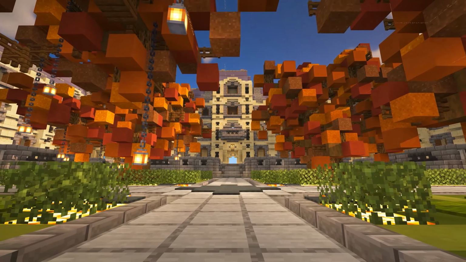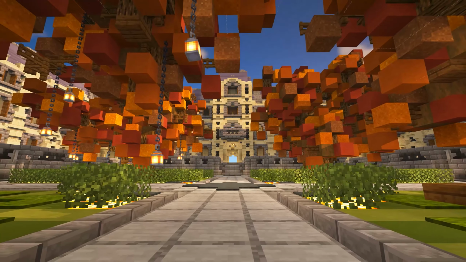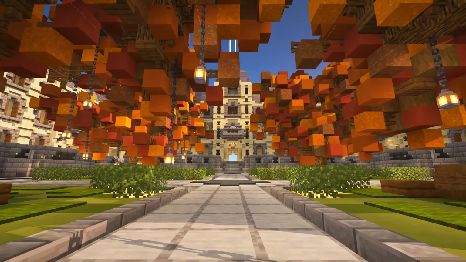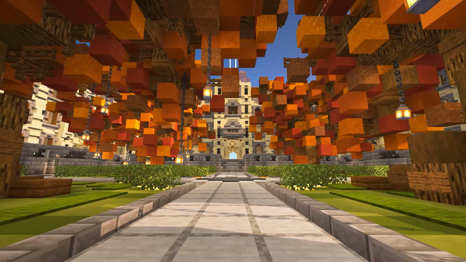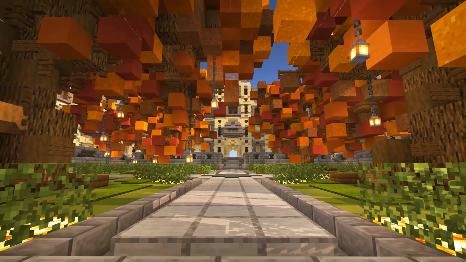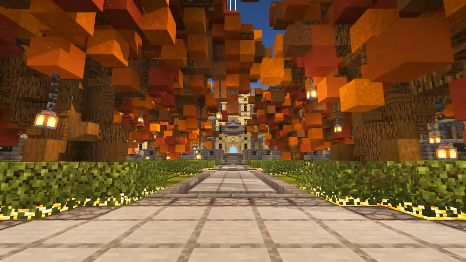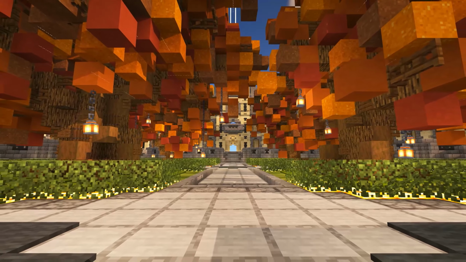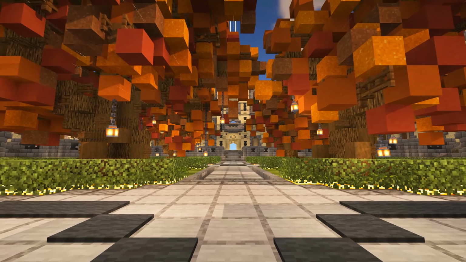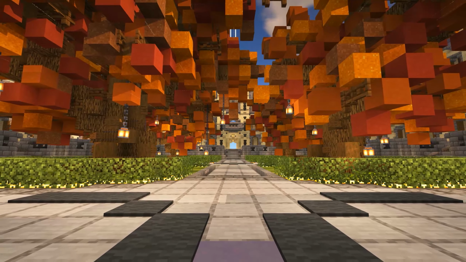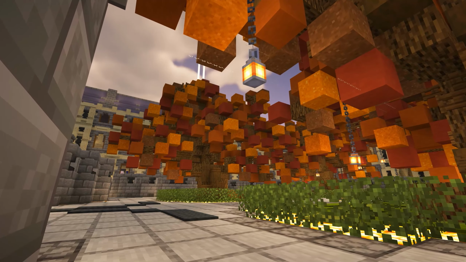Hello everyone! Today I'm going to show you how to make an autumn tree for all your seasonal builds. Autumn might be one of my favorite seasons because of all the colors. When you look around, for example if you're in a forest or something, it feels almost magical, and I really wanted to recreate this feeling in Minecraft. And so I did, and I also wanted to make a guide to make you guys be able to recreate it too.